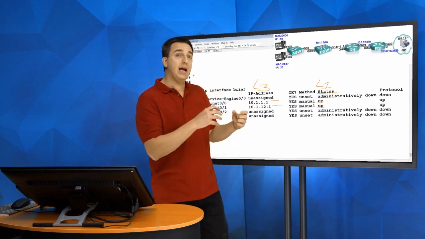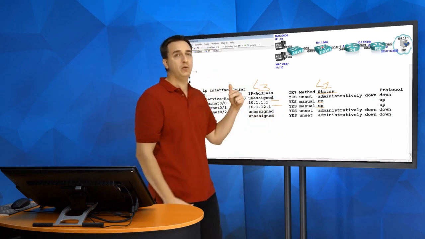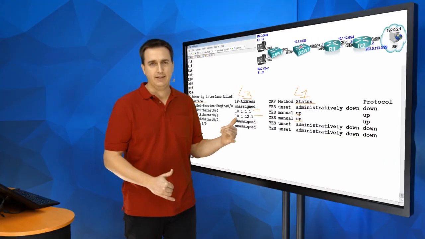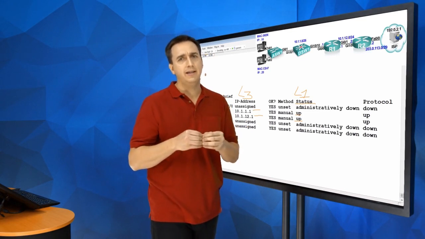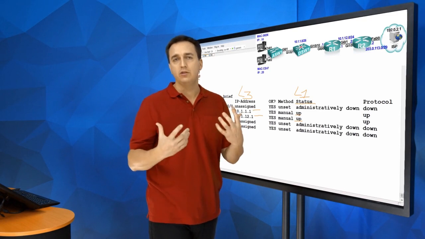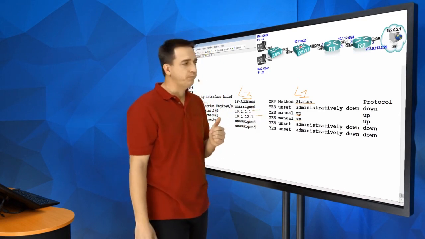Which would imply that in return, from a physical layer standpoint, DSW1 can talk to R1 and R2 can talk to R1. It's really difficult to be up at the physical layer on one side and down at the physical layer on the other side, because it's a bidirectional communication that has to happen. So we would be up on this side and up on that side.